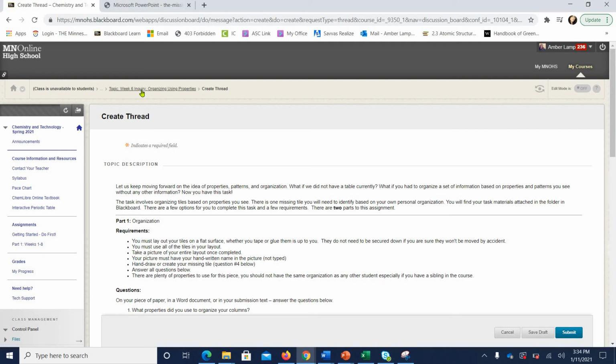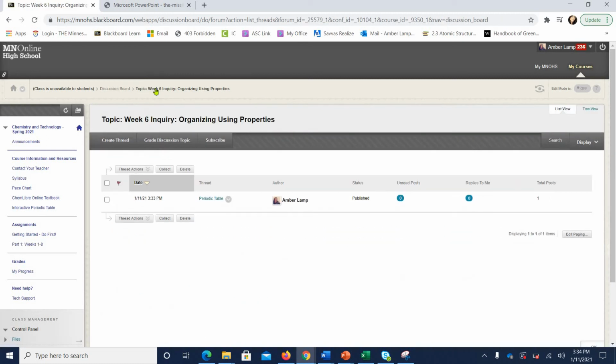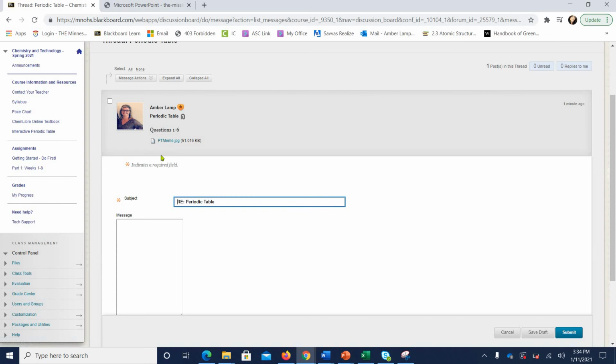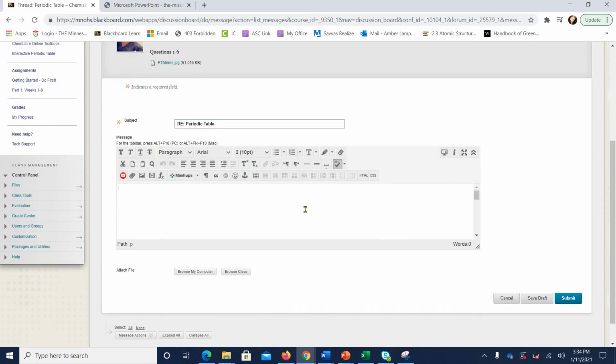So let's say I'm going to go back to my thread overview. I can click on this topic, Week 6 Inquiry, Organizing Using Properties link towards the top left. That brings me back to my thread overview. And let's say this is another student's post. I'm going to click on this blue thread link. Brings me into their work. I can look at their questions, look at their organization of their tiles. And then when I'm ready, I'll click on this blue reply link to that student's post. And then I can type my feedback in this message here.